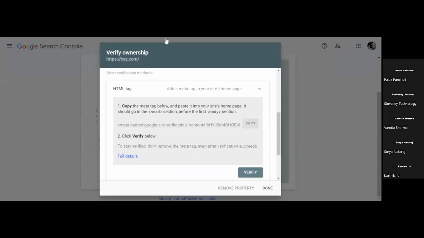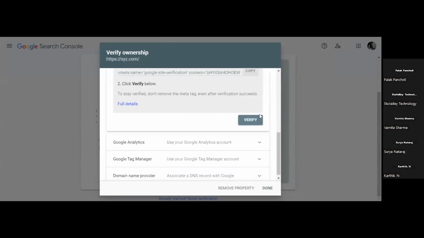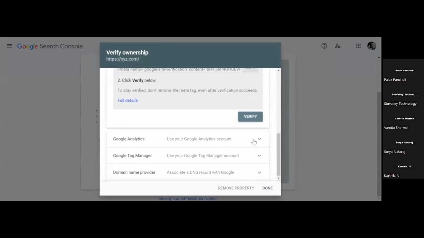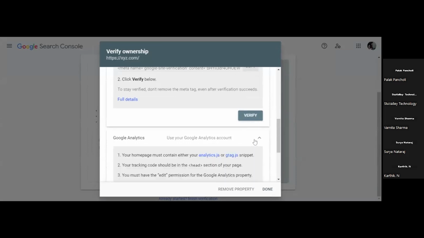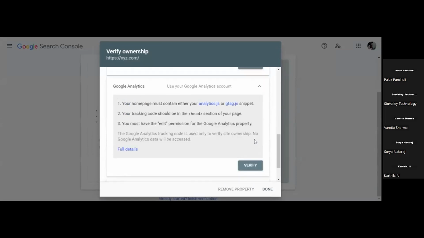Clear? This process is also clear, how to do this with Yoast SEO. Any doubt in this? Anyone? Okay. After this, the next method is through Google Analytics. So this we will do in the next session because we don't have much time now.